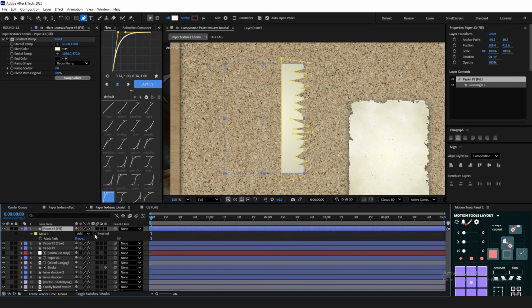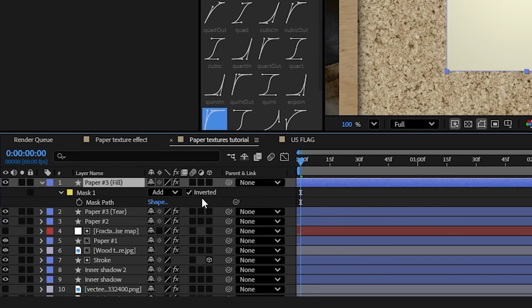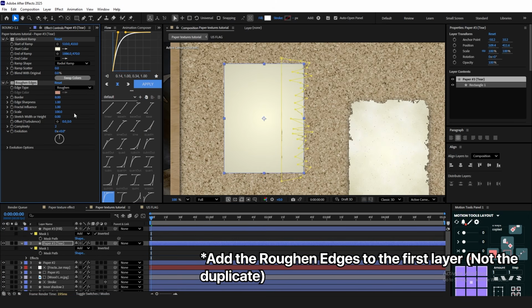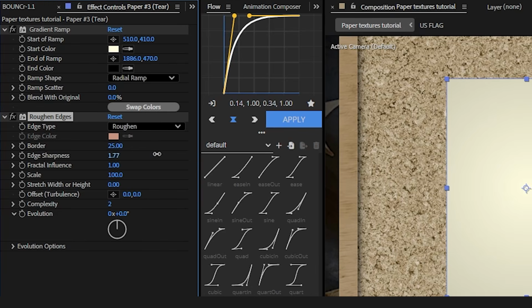Now invert the mask. You should have 2 layers in total. One with the mask inverted, and the other one is just the paper tear, that right side. And then add the roughen edges effect and copy my settings.